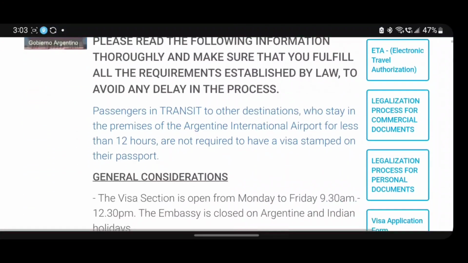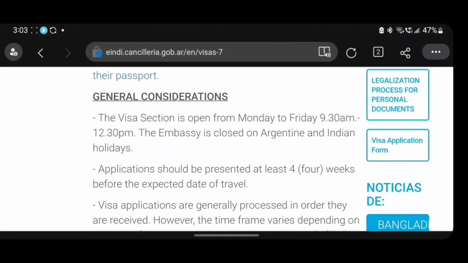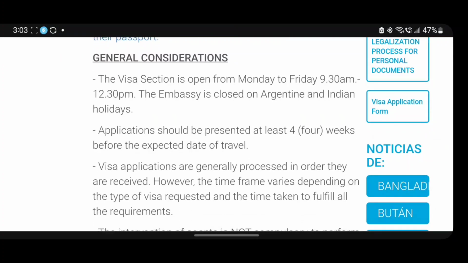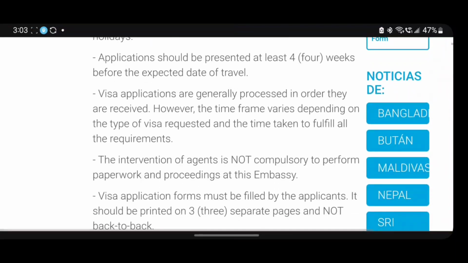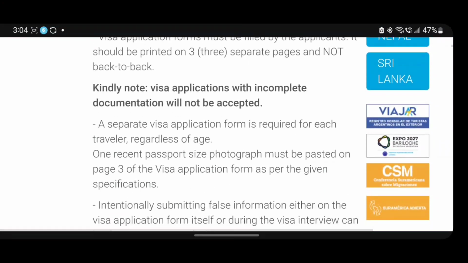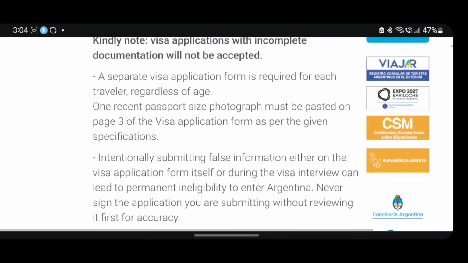Read carefully. The visa section is open. See the timing and the closing dates, and you should apply at least 4 weeks before so that they can do the processing. Agents are not required, it's up to you. The visa application form must be filled by applicants. It should be printed on 3 separate pages and not back to back. So be careful about this, guys. Incomplete applications will not be accepted.